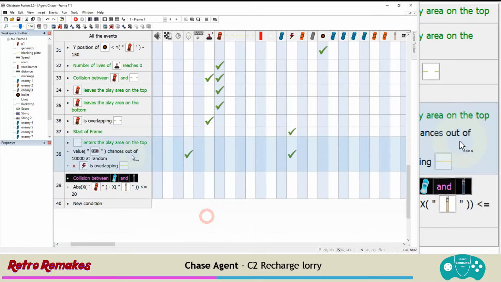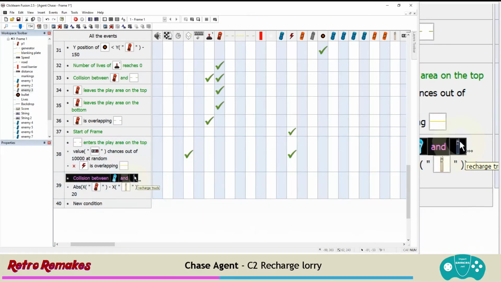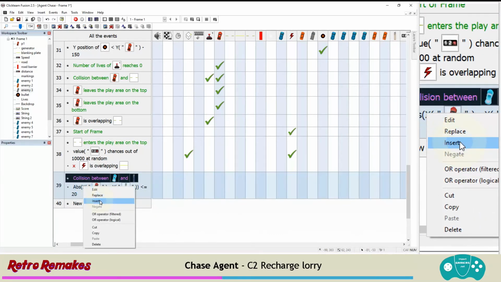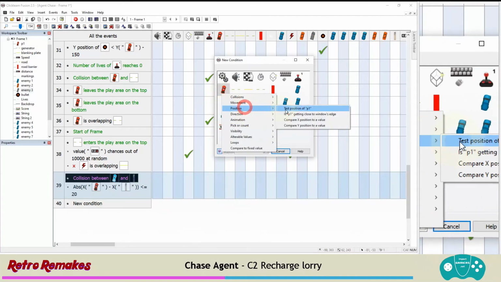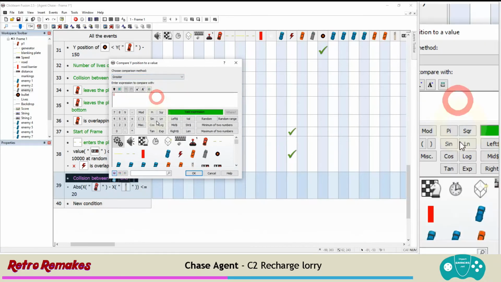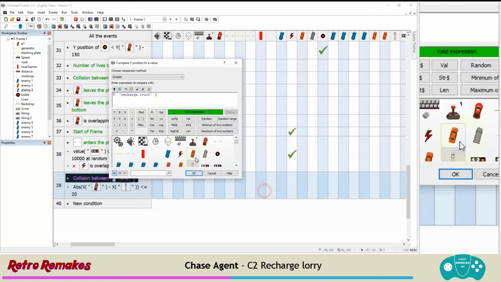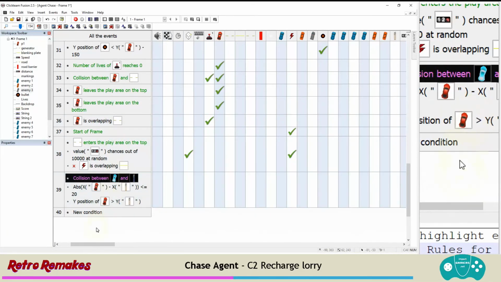Okay, so that means that we're directly in line with the truck, but we could still be in front of it. So let's just check we're behind it. Let's right click and insert that if our P1's position Y coordinate is greater than the recharge truck's position Y coordinate, then we're definitely behind. So we're in line and we're behind and we've hit into it.